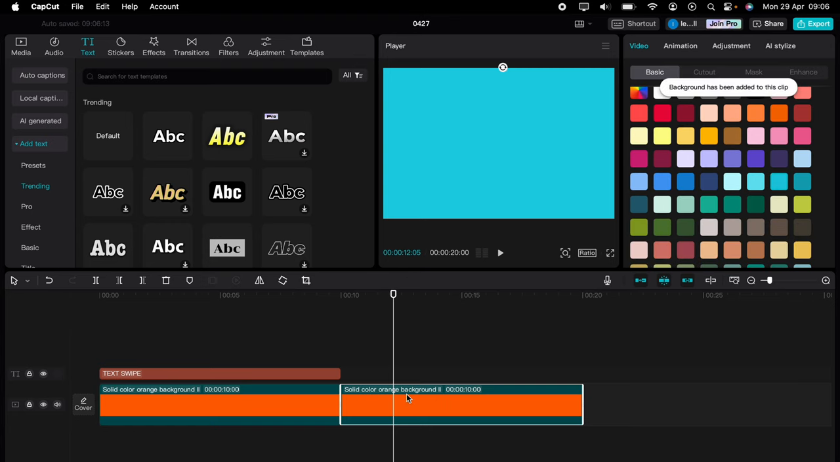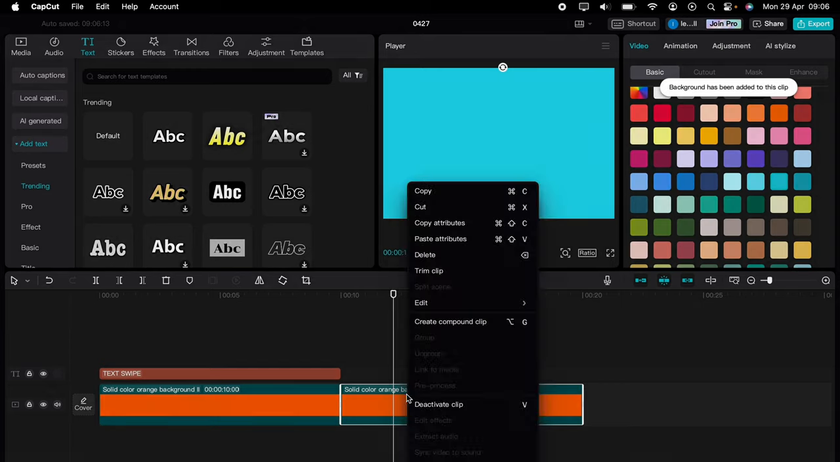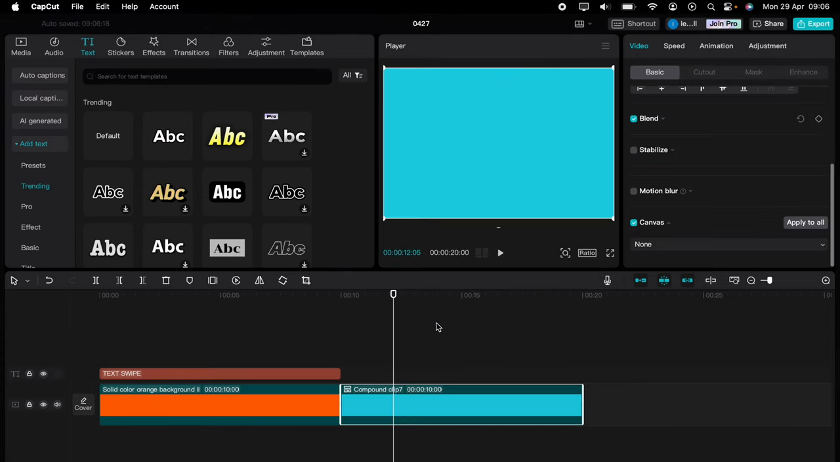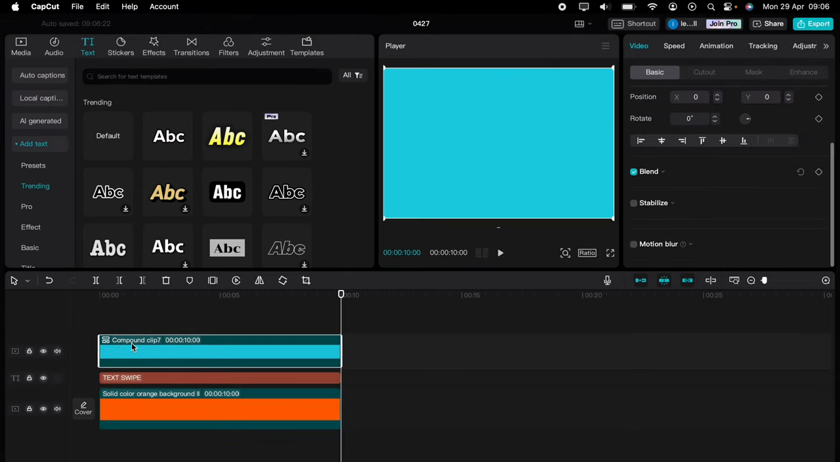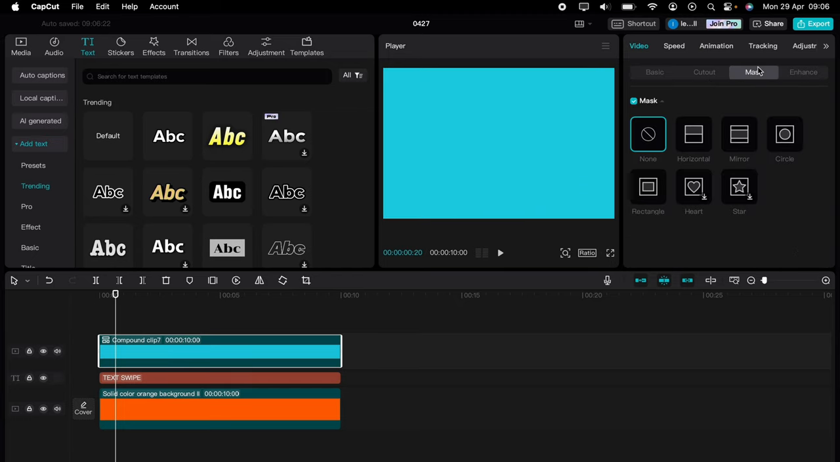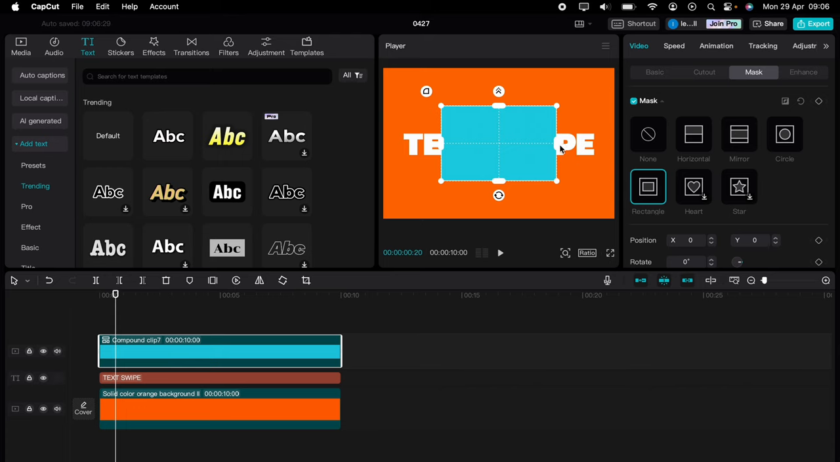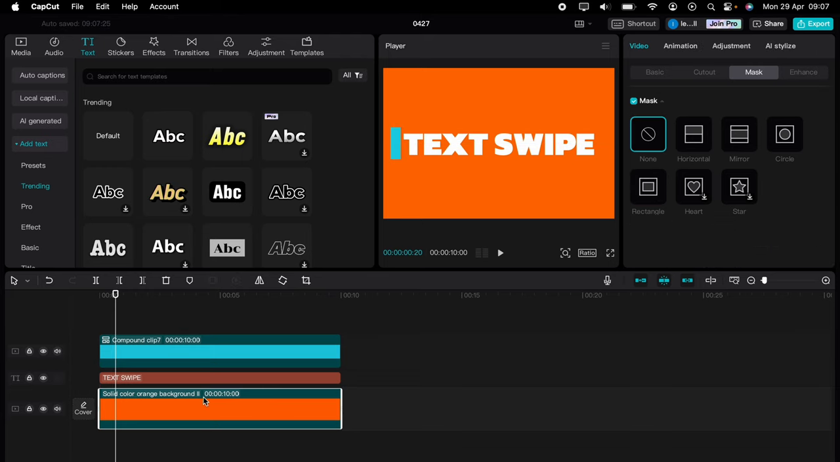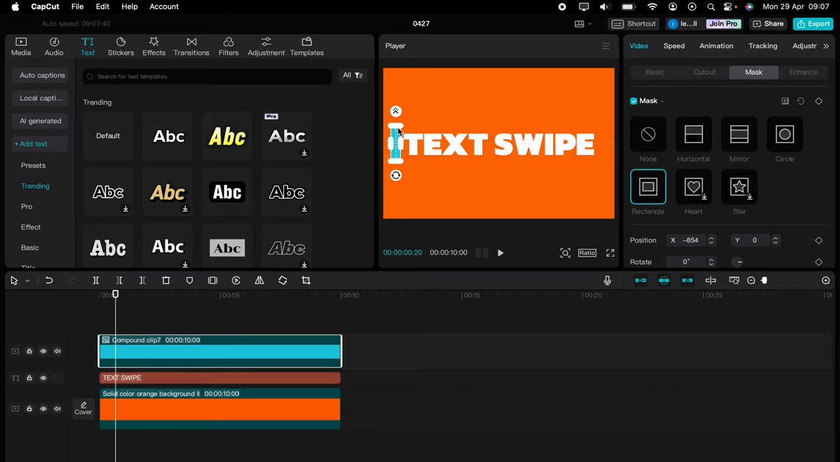Then, once you've got a colour that you want to swipe across your text and your text to change into, right click it and select Create Compound Clip. Now let's drag this to the top of our timeline. Let's highlight it. Then come over to the right hand side, Video, Mask. Then let's select the rectangle mask. And let's make this into a little square. So this will swipe across the screen, changing the colour of our text. So let's adjust this to the left hand side. You want it slightly bigger than the text it's covering. So let's fiddle about with that.